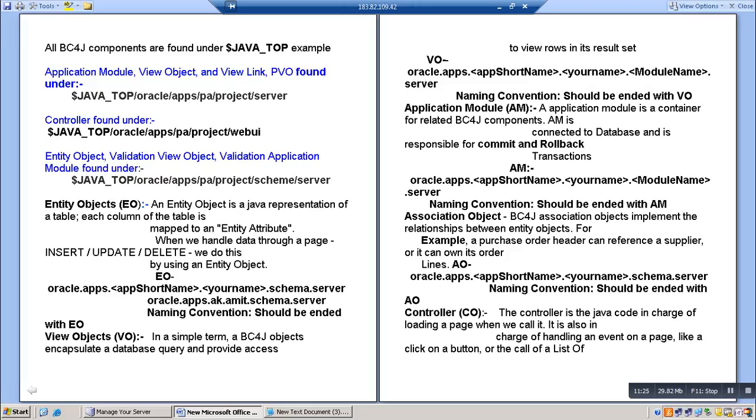Entity object is a Java representation of a table. Each column of the table is mapped to an entity attribute. When we handle data for insert, we do it by using the entity object. This is the path. Some paths will be there. I will explain tomorrow in class. I will develop one simple page so that you can understand easily.